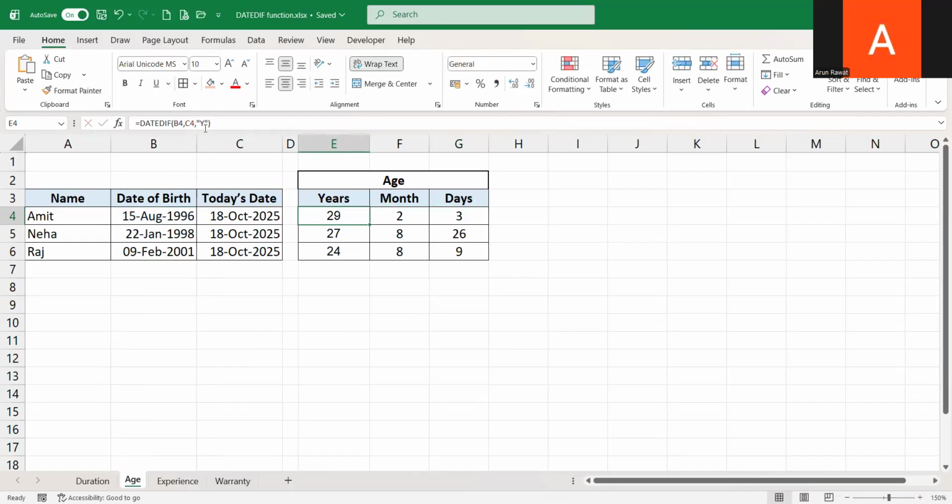This is Y for year, YM for remaining months, and MD for remaining days after completion of these years and months. So Y is for year, YM for month, and MD for days. Hope it is clear to you. If you have any query in this, you can drop me a comment.